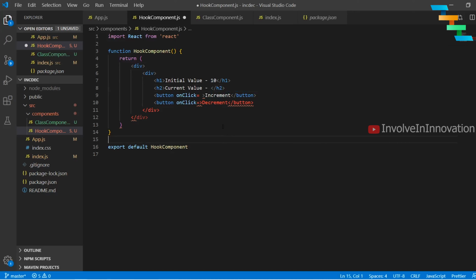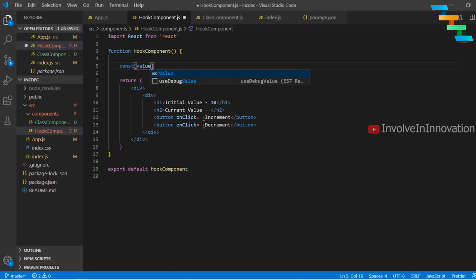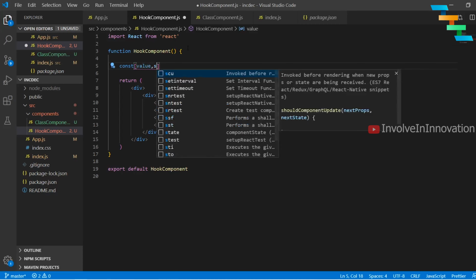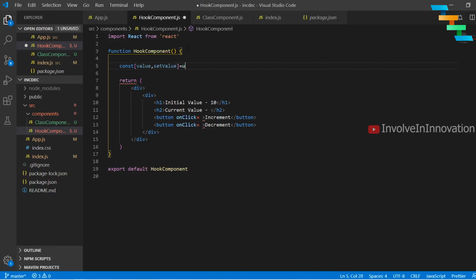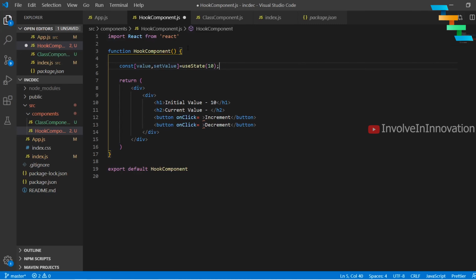Now we will use the useState hook. The useState hook takes the default value as the parameter. Here we will assign the initial value of the value variable to 10. So here I am passing 10 to this useState hook. useState returns an array where the first element is the current state of the value and the second element is the setValue function to update the state of the value.